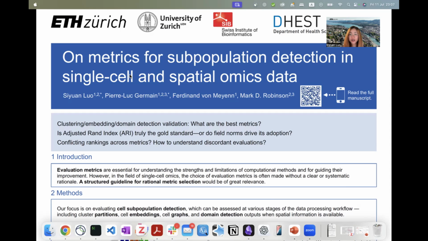Today I'll walk you through our work titled On Metrics for Subpopulation Detection in Single-Cell and Spatial Omics Data. So in the field of single-cell omics, computational methods are often benchmarked using multiple evaluation metrics. However, the choice of metrics isn't always made systematically. In fact, many analyses default to a few popular metrics like the adjusted rand index without much justification.